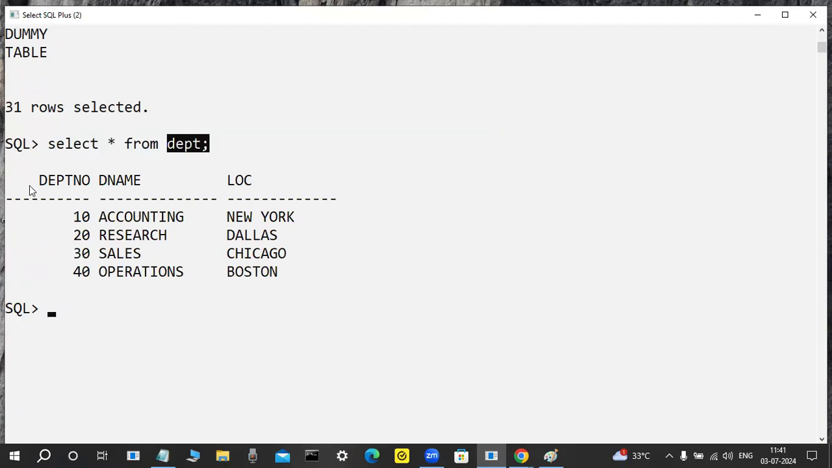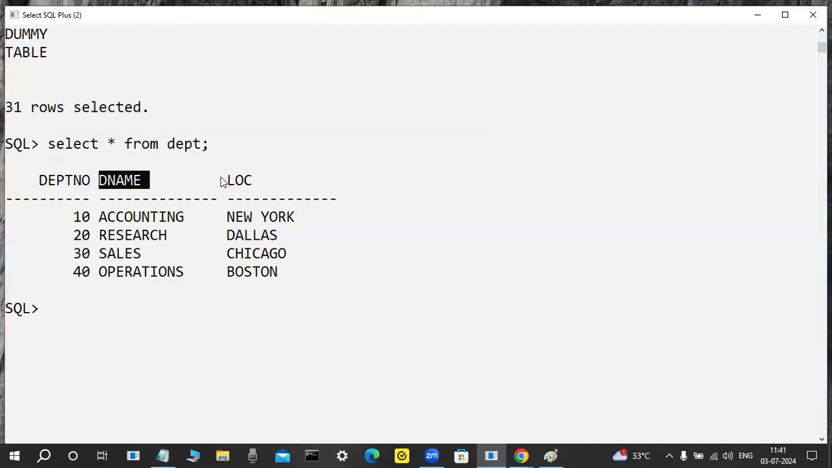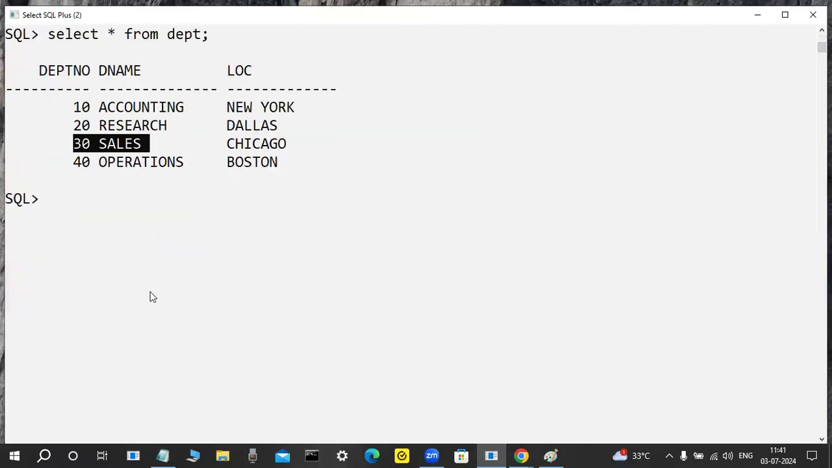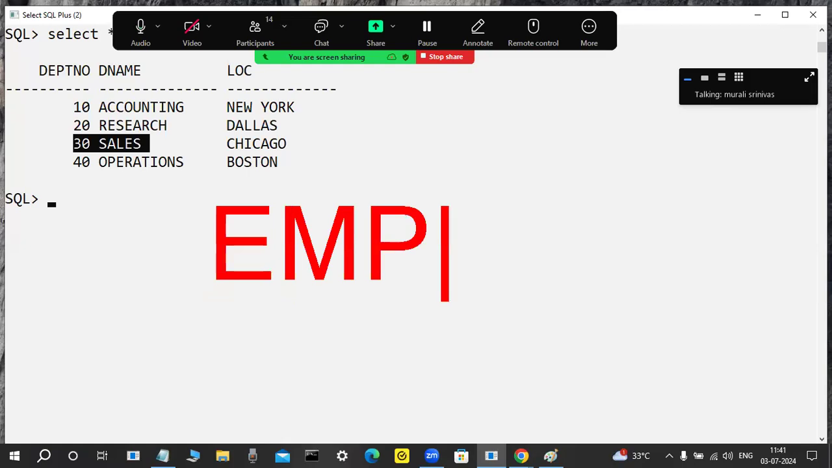This is a small table. This table we are viewing means there is no problem. Correctly it will display. These are columns, these are rows. Everyone understandable. But with a bigger table that Oracle Corporation provides, EMP is a big table. In this big table, I try to display all the records.